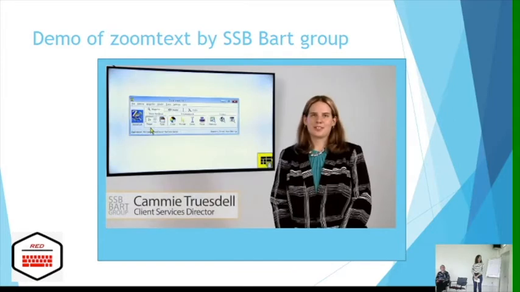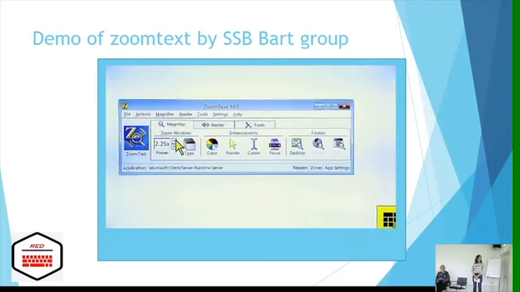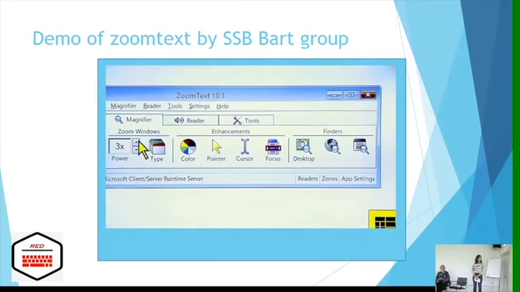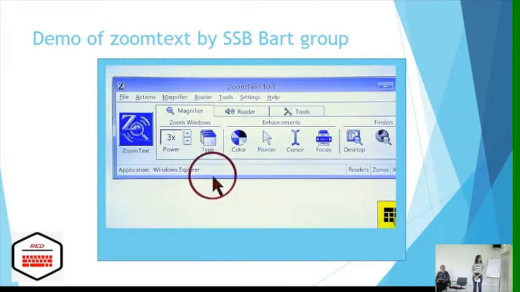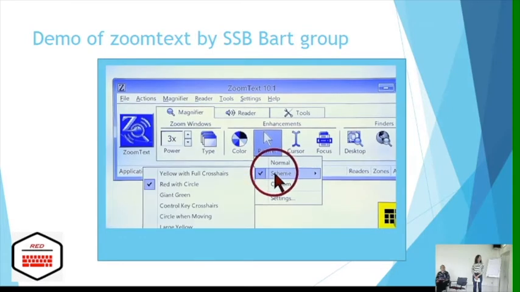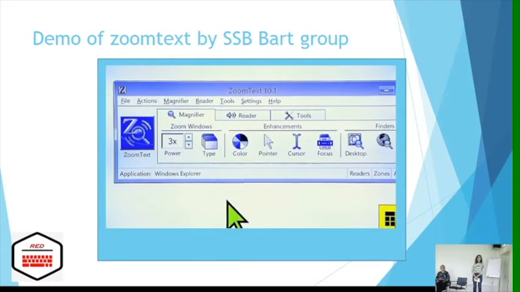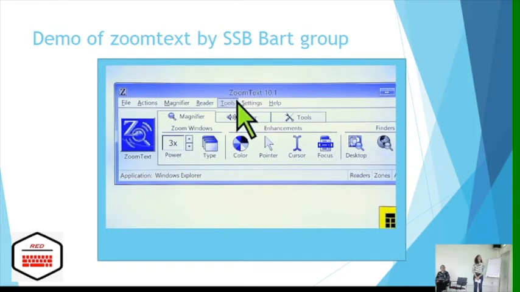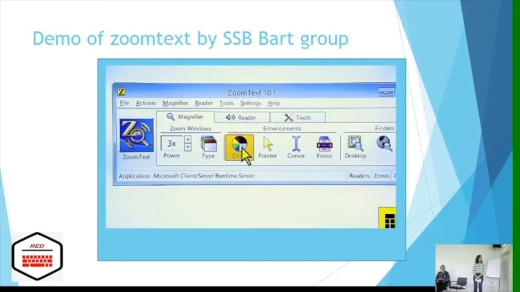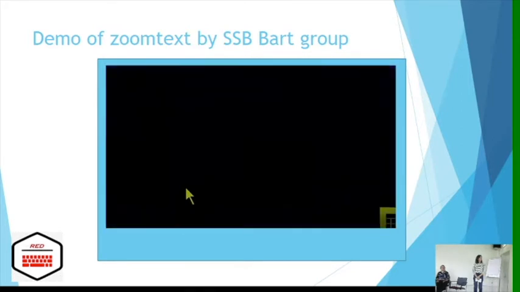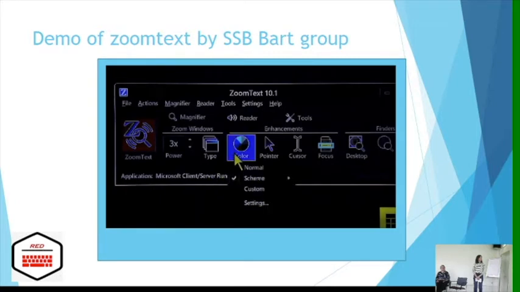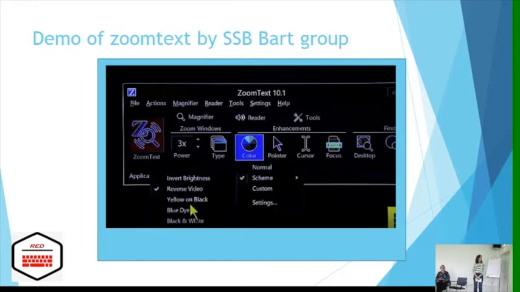Hi, I'm Carrie Truesdell, and I use ZoomText to navigate on the computer. ZoomText helps low vision users use the computer so that they can see text at larger sizes. Some of the features include cursor and pointer enhancements that change the size and color of the cursor and pointer so that the user can track the items better. Additionally, ZoomText offers a color enhancement feature so that the user can change the text against the background color so that it is more easily read.